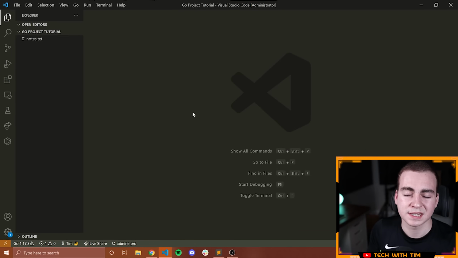Alright, so at this point in time, I'm going to assume you successfully installed Go and VS Code. The installers are very straightforward. You just need to run through them and click next as many times as is required. And now I'm going to ask that you open up VS Code or whatever your text editor is.